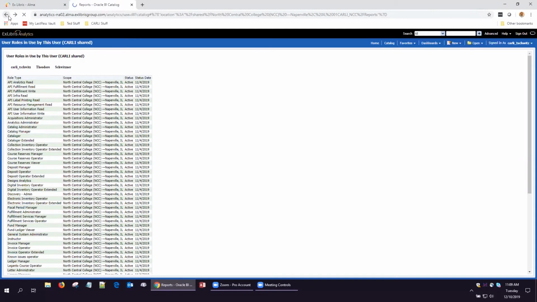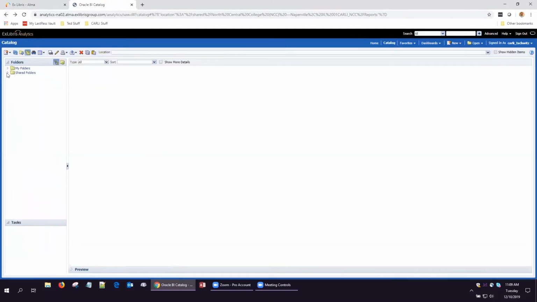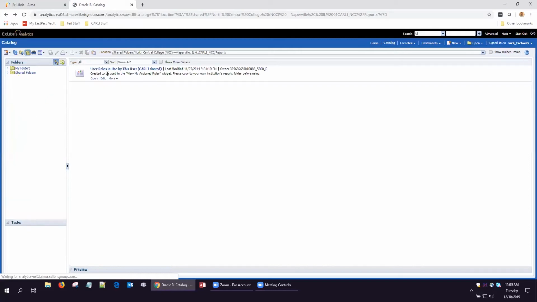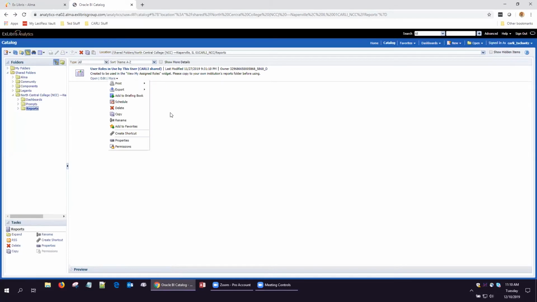So I'm going to go back and double check the shared folder. Is it still there? There it is. Just needed to hit the refresh button to show it's there. So we're good with it. We do not need to do anything more to it.